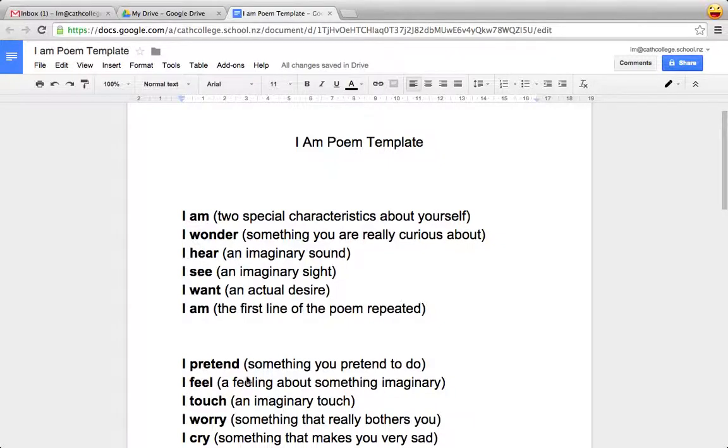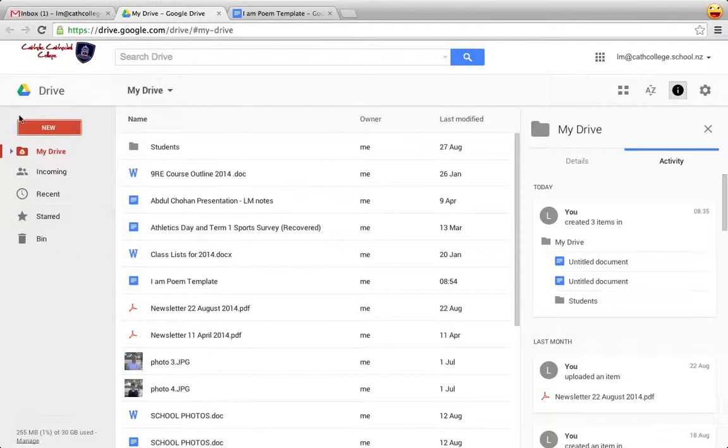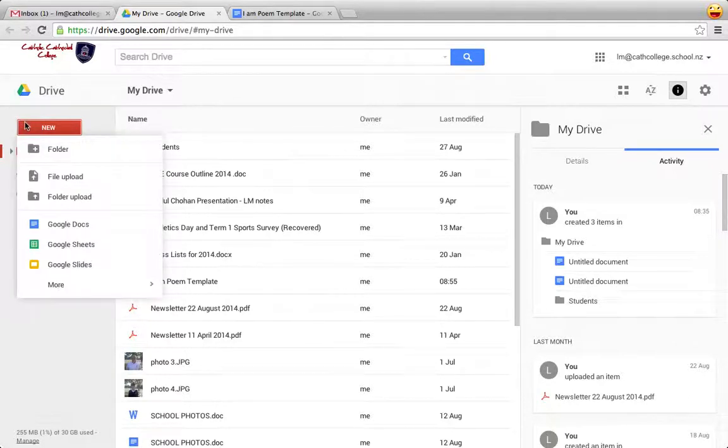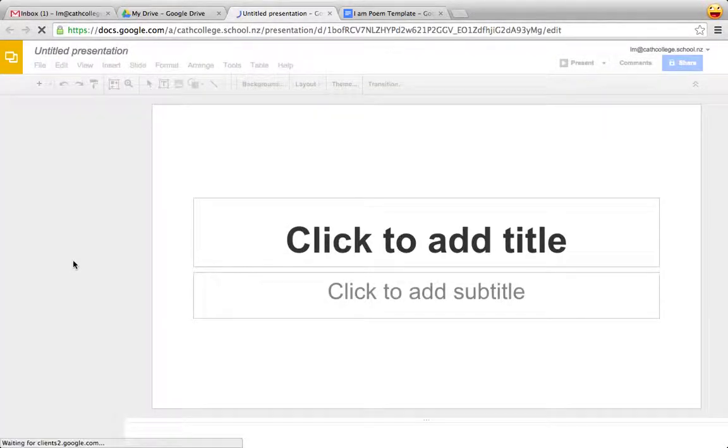The next thing I'd quite like to show you is how to create a PowerPoint within Google Drive. This is really a cool tool to use in the classroom with students, especially if they're working on something collaboratively. So again, we go up to New, come down to Google Slides, and it will load up a PowerPoint presentation for us. It's taking a wee moment here. So like I was saying, something like this is really cool for a group of students to be working on together.